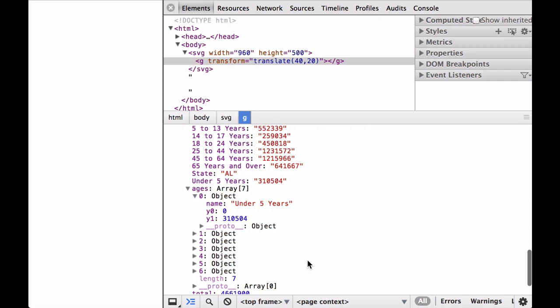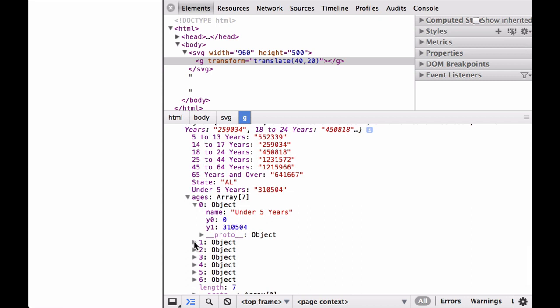If we look slightly up, we see in the original key value pairs of the object that the size of the population of the under 5 years is 310,504, which is the same as y1. The y0 and y1 for this object make sense. There are 0 people under the under 5 years age group, so y0 is 0. y0 plus 310,504, which is the population of the under 5 years age group, is 310,504, so y1 makes sense. Next, let's look at the second object and the key value pair of ages.